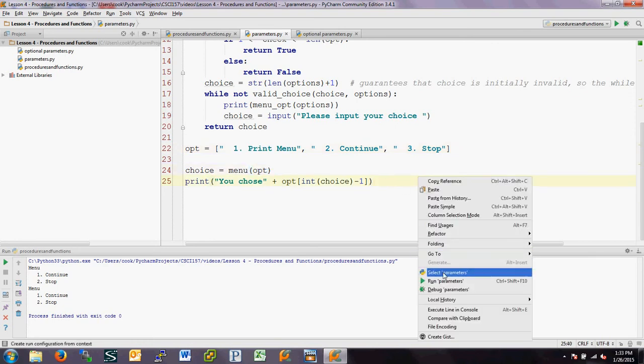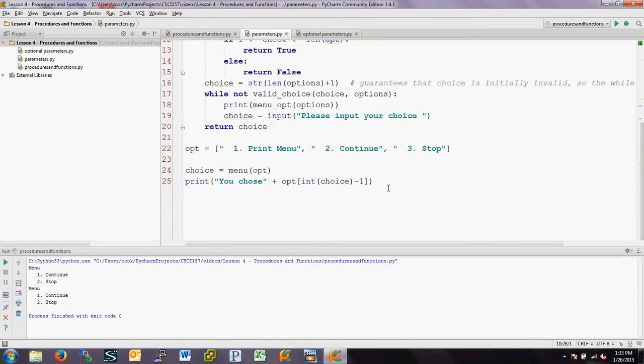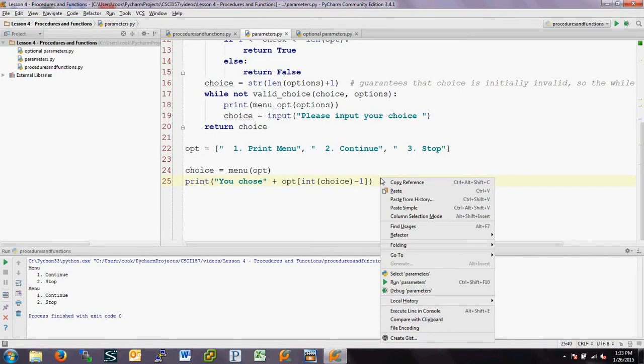Okay, that's an awful lot of work to just demonstrate the fact that you can pass options or parameters into a function or a procedure, but here it goes.